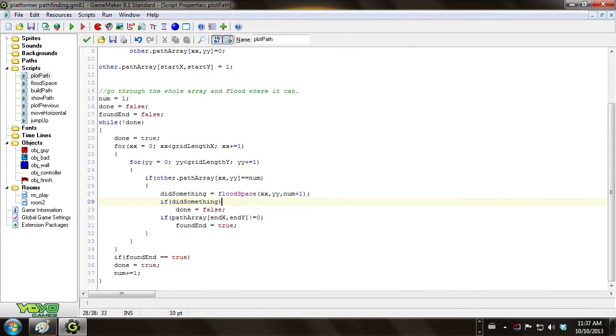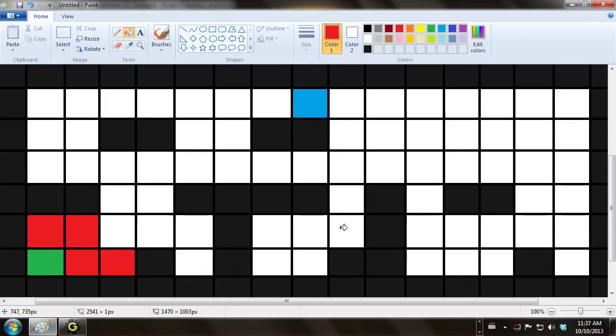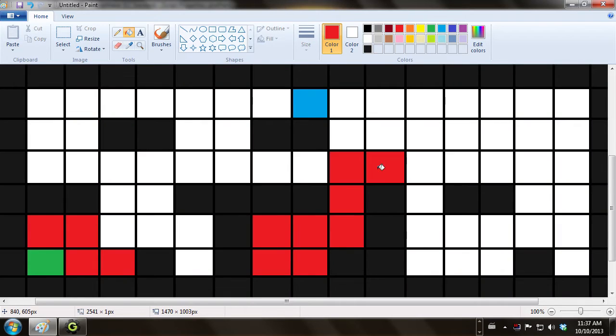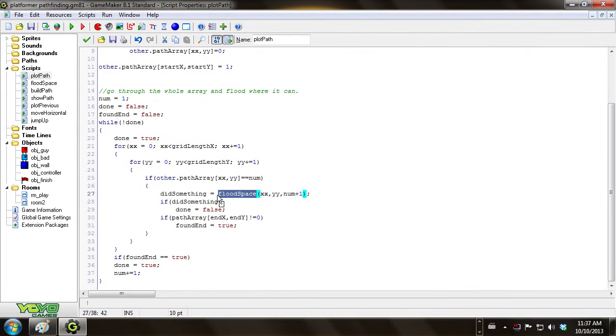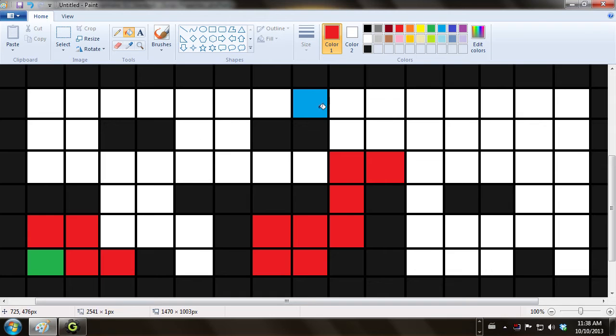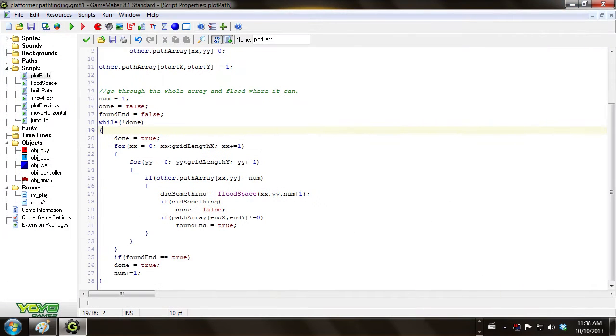And then if it flooded something, if flood space, like say the guy ended up falling in here, and then flood space gets called in here, it'll return false because it didn't do anything, right? And then pretty much what this does is, when it gets to the point where flood space isn't doing anything, then it'll stop looping, so I don't get an infinite loop in case it's impossible to find the target. Like say if the target was in this corner here, flood space would never reach it, but it would run out of places to move to.